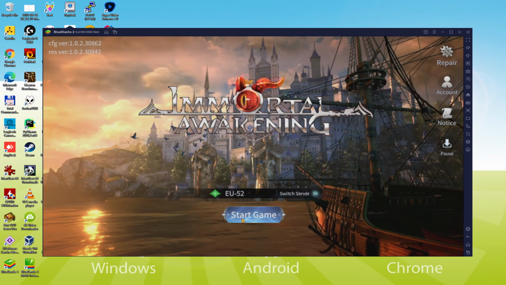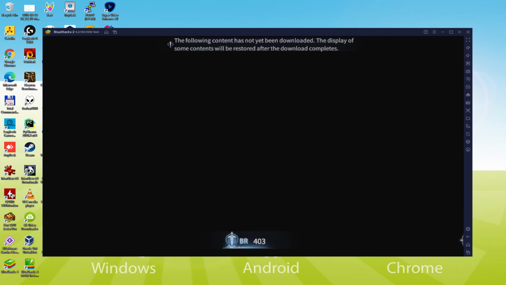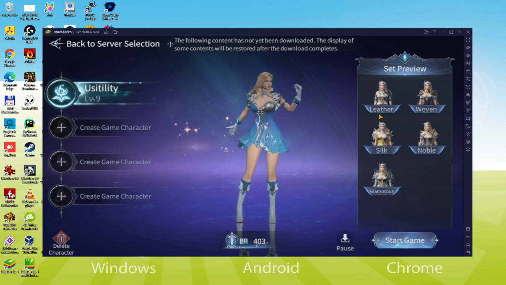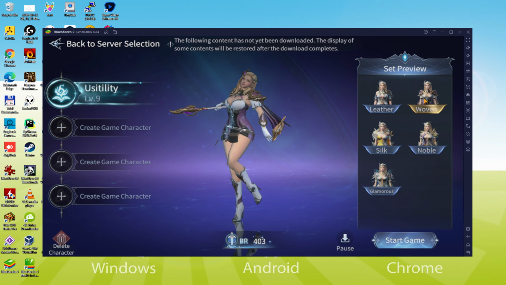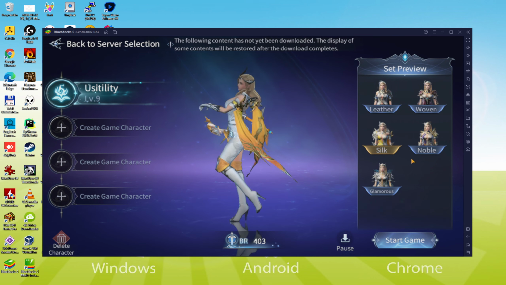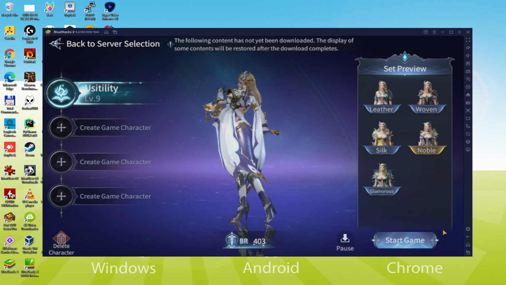Today we are going to see how to play Immortal Awakening on PC using the brand new BlueStacks 5 that is designed for blazing fast speed and high-octane action. We will be able to easily download and install Immortal Awakening and enjoy the game on our Windows PC with keyboard, mouse and big screen thanks to BlueStacks 5, which is the Android emulator that we recommend to play Immortal Awakening. So without further ado, let's get to it.